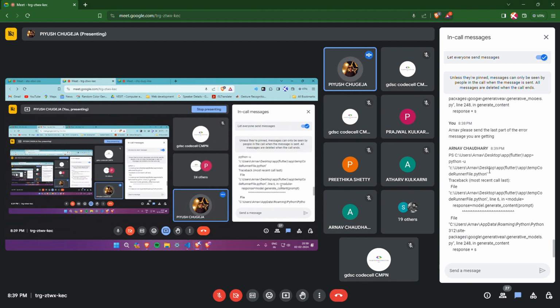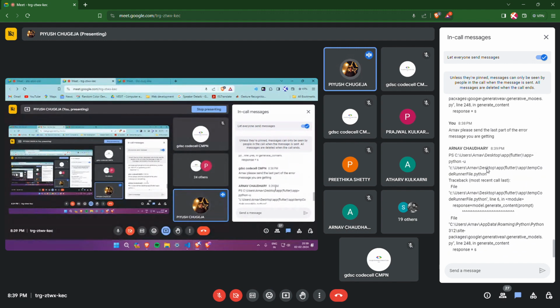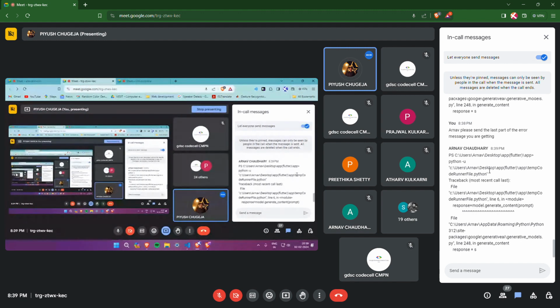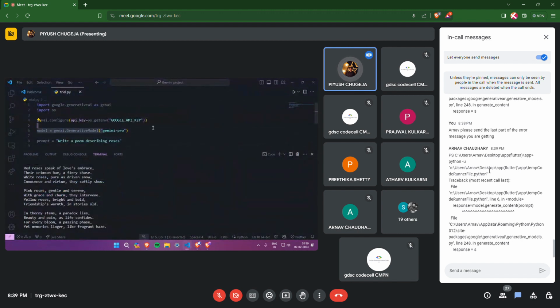Okay, Arnav, the problem you are now facing is that you have run the wrong code file. You have run the temp code runner file.python. This is not what you want to run. You want to run trial.py. Make sure you have no code selected. Yeah, this is not the correct file. This is absolutely not the correct file. Make sure your cursor is not selecting any sort of code inside and then try to run it.